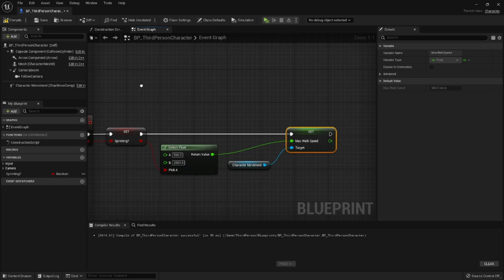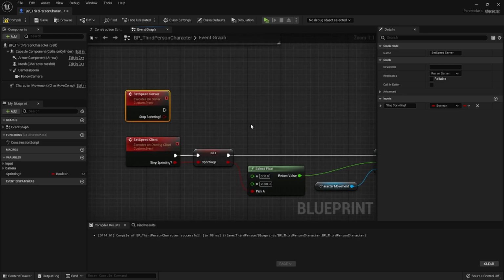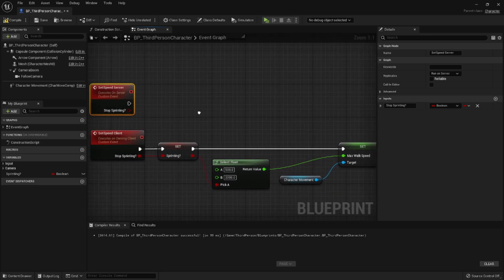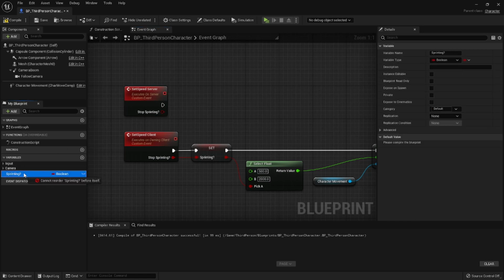Okay, so now we go back up to this set speed server event, and we want to make an identical input to the one on the client. So we just add stop sprinting, question mark. Okay, so add the sprinting back to this, like how we did on the client.